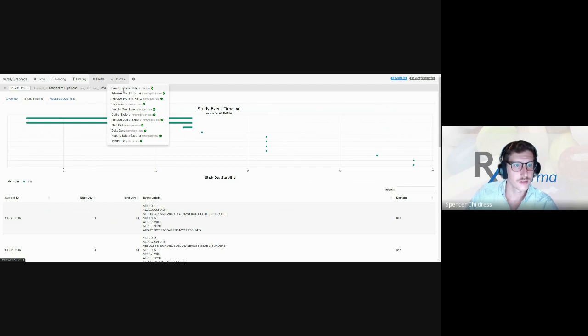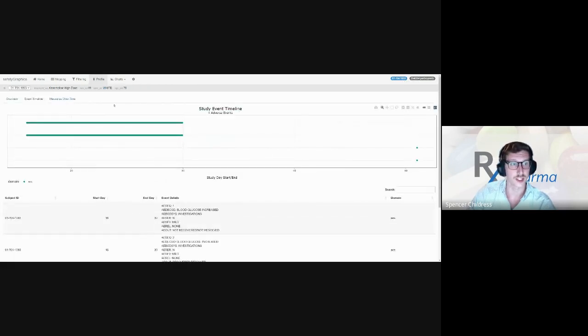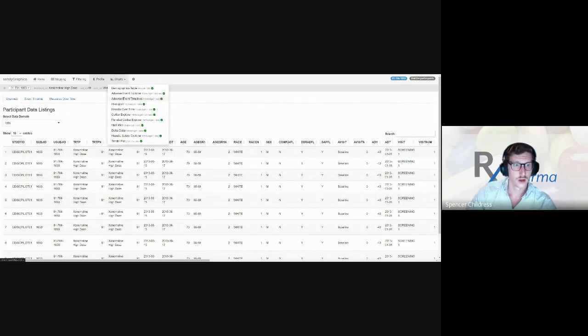So I want to highlight 5 of these default charts in safetyGraphics. Start with the adverse event timelines. And right here, you see all of the participants in this data set and their adverse events. So we can click on one, and you'll see, okay, this participant has 4 adverse events. And you see our pill updated to this ID, and we can quickly navigate back to the profile and see those 4 adverse events, along with the other data associated with this participant. So in addition to that chart, the Outlier Explorer gives us the same capability.